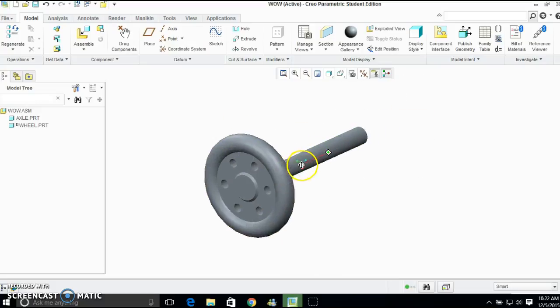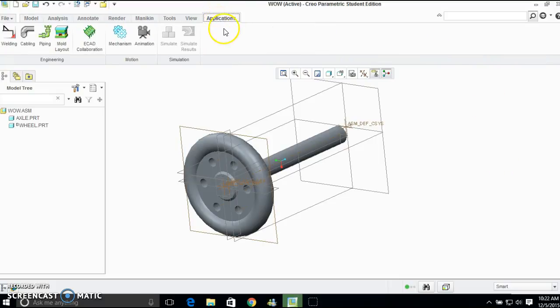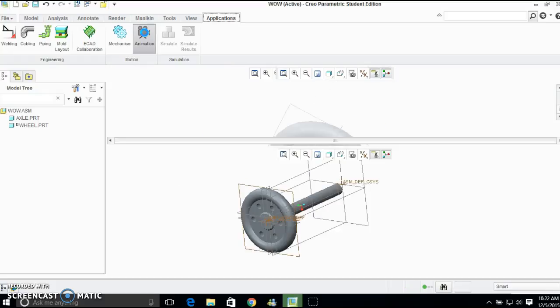Now, the next thing we want to do is animate this, because a wheel that doesn't move is basically as good as a stone lying in dirt. You can use that if you want. That's a little deep saying I just came up with. So now we're going to go over here to Applications up at the top, and then we're going to choose the movie camera here, like the Cecil B. DeMille motion picture directors that we are, and we're going to click Animation.